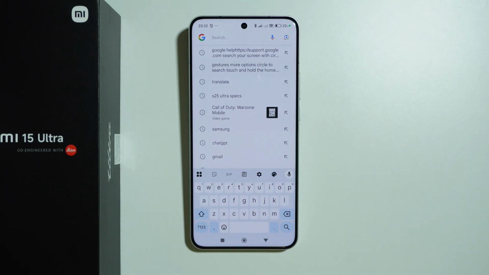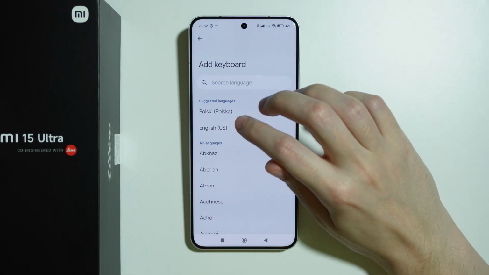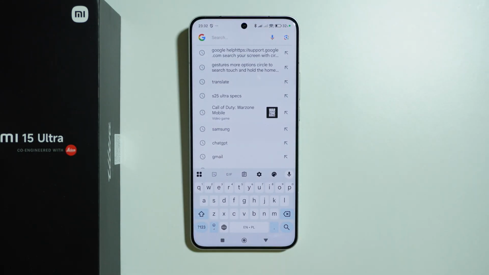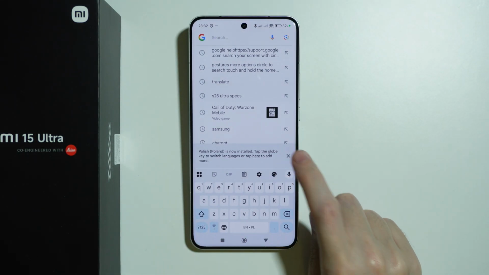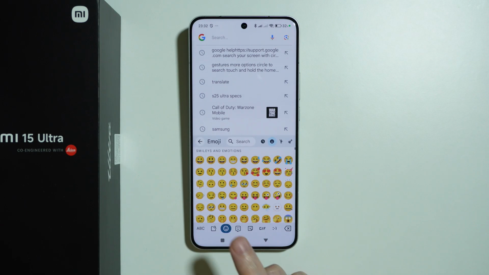Now, if you have more than one language, so let me quickly add a keyboard language. There we go. So in that case, you will have this globe icon instead, and emojis are moved to the comma over here. So you need to press and hold your finger on the comma for like half a second, and then you can release your finger in order to go to emojis.